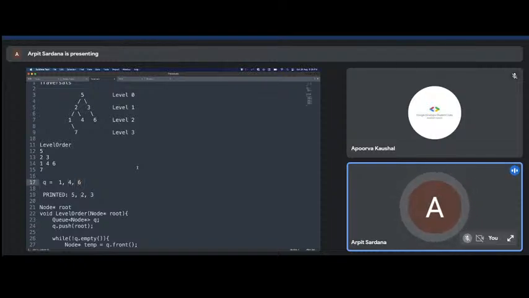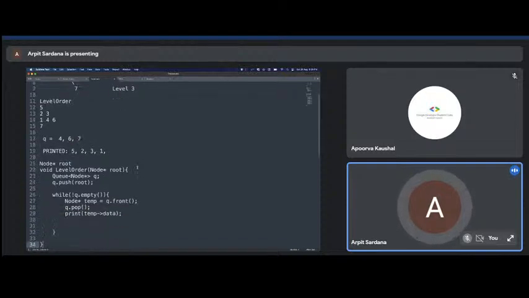So again, when we go to 6, we see that it doesn't really have any children. So we just return, and this is how it basically continues. So I think you have the general idea. I'll just complete the code now.